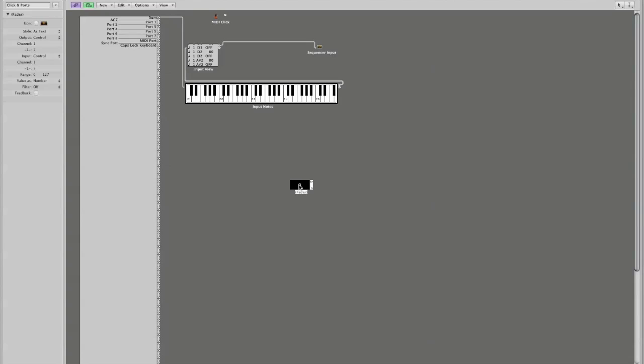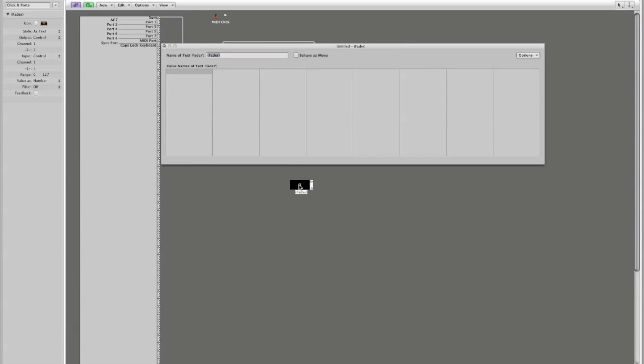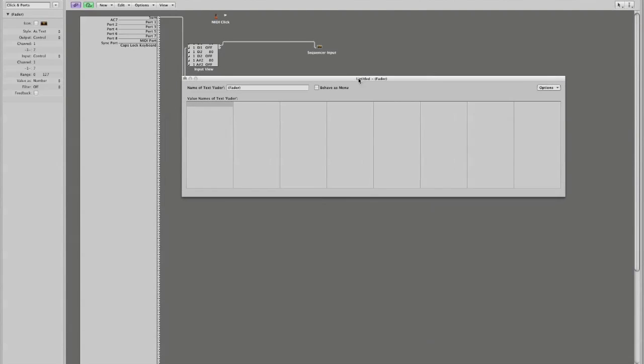We're going to accomplish that by double-clicking on our fader, and that opens up our information box where we can set the value names for the fader. So if you double-click here, we're going to say 00, and we're just going to keep going. 01, 02, 03, whoops, 04, and so forth.